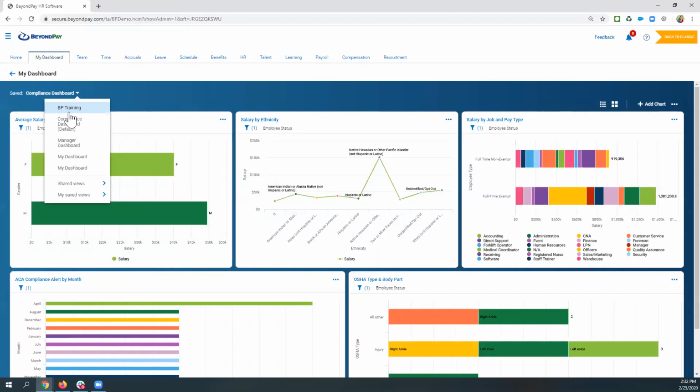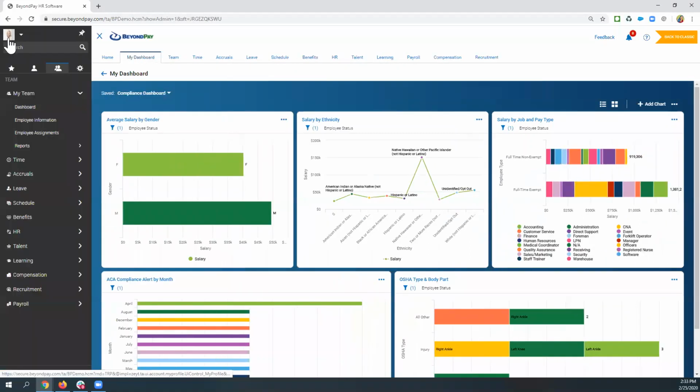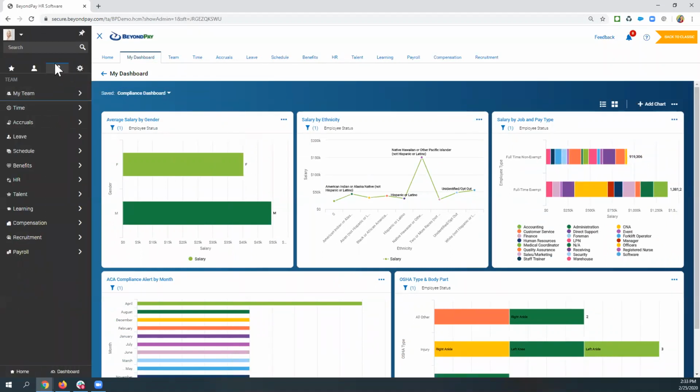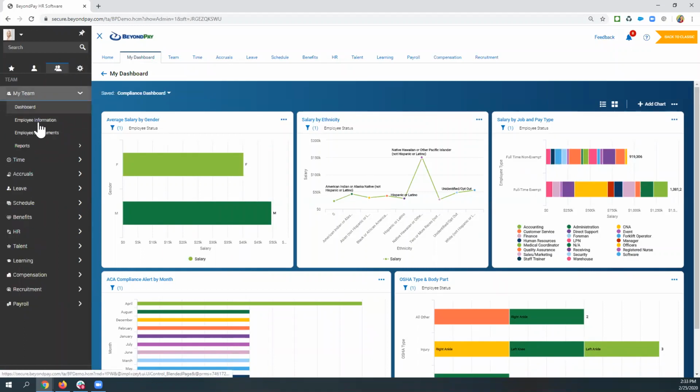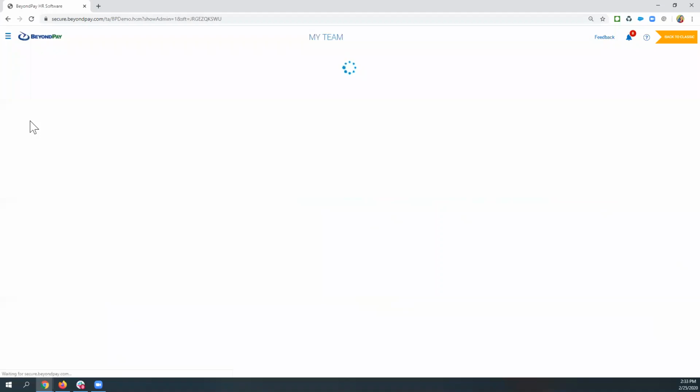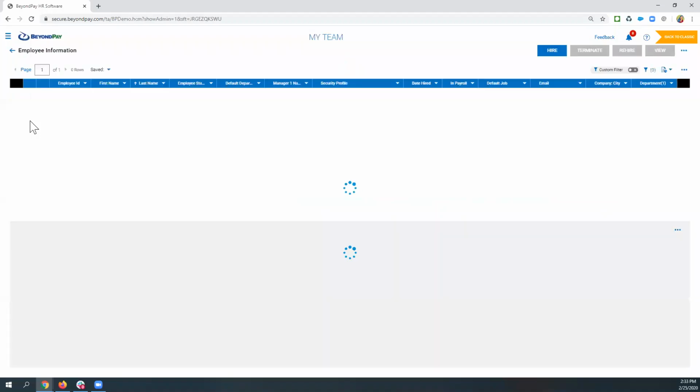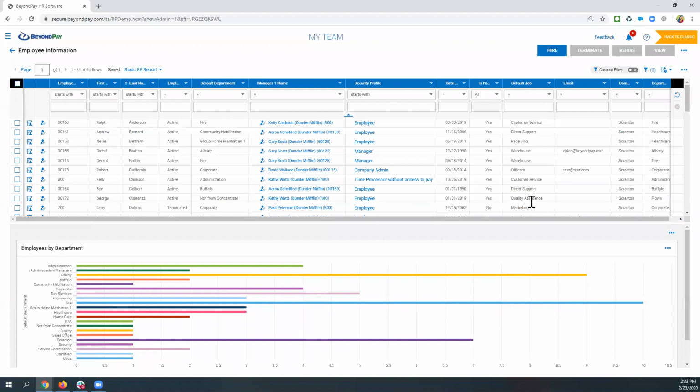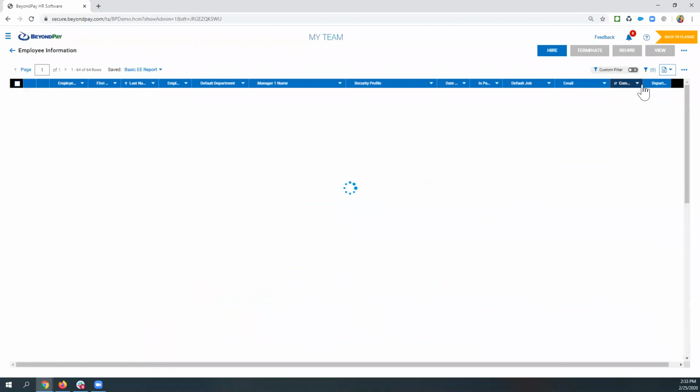Okay, so now let's build a chart. Let's build a chart from a basic report, and then we'll add it to this dashboard. I'm going to go through everything the long way, just so you can see how easy it is. I'm going to go to the hamburger menu, and I'm going to go to my double person icon because I want an employee report. I'm going to go to my team and employee information. Okay, and let me go ahead and turn off this chart.